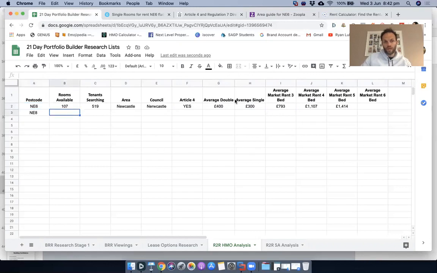Again, you would then just repeat this process all the way through your various postcodes. So you might look at postcodes around yourself to start off with, and then stretch it out to your whole city, or you might even be looking in totally other cities altogether. It just totally depends on where you're looking to invest, where you feel comfortable.